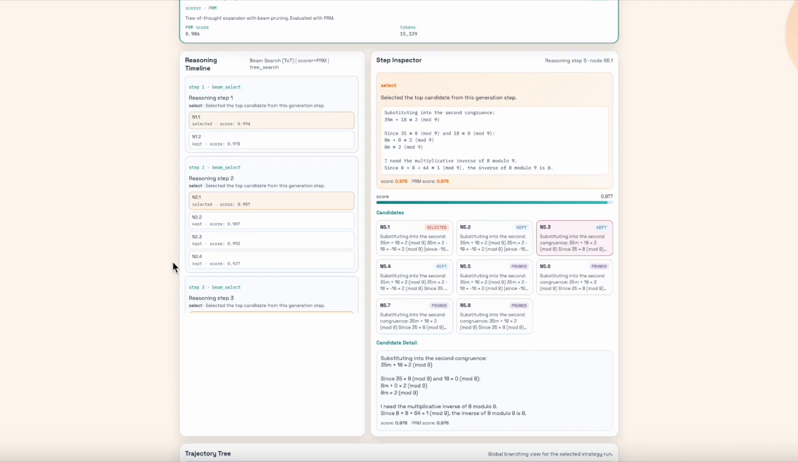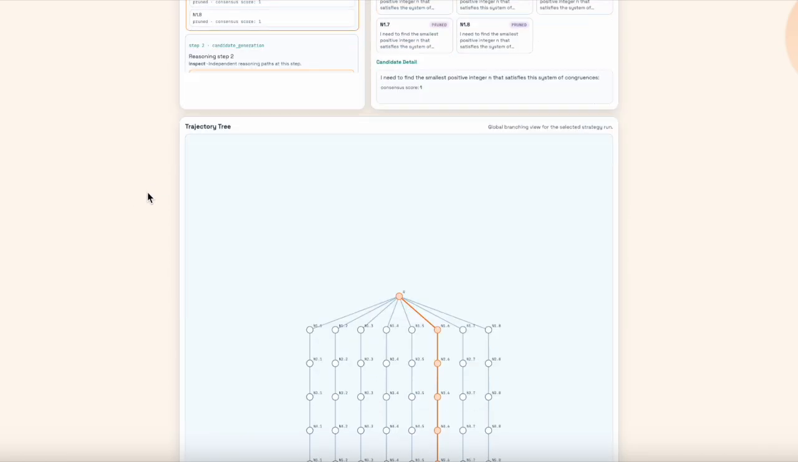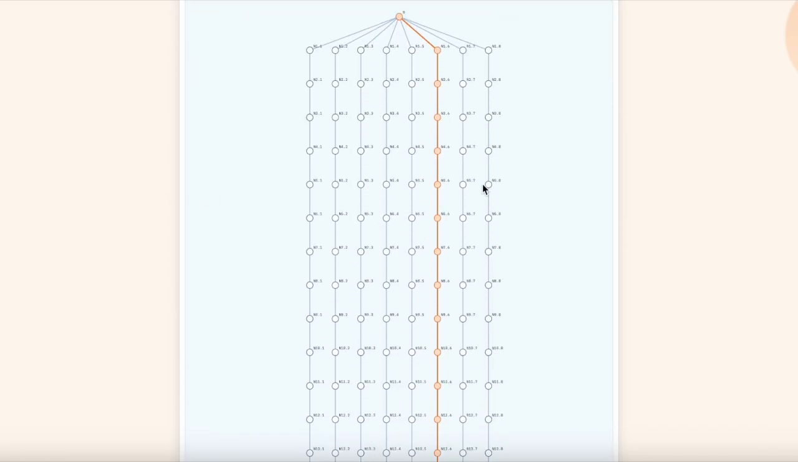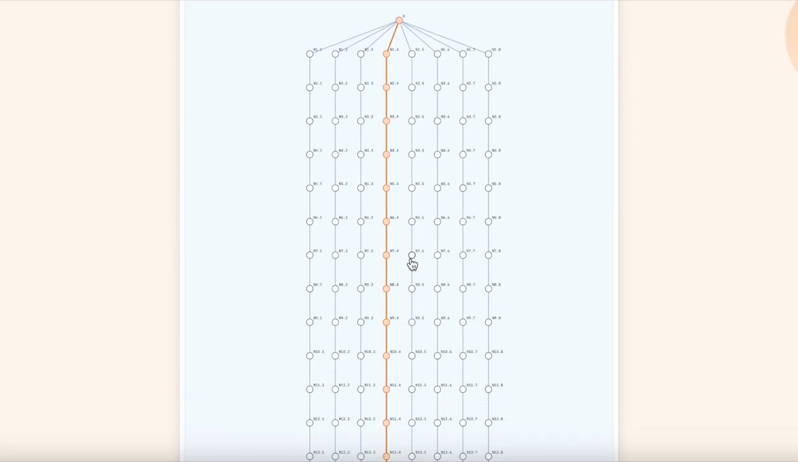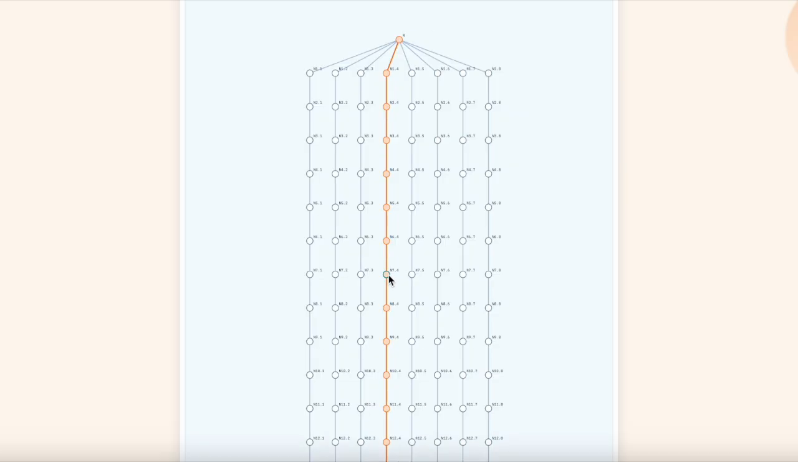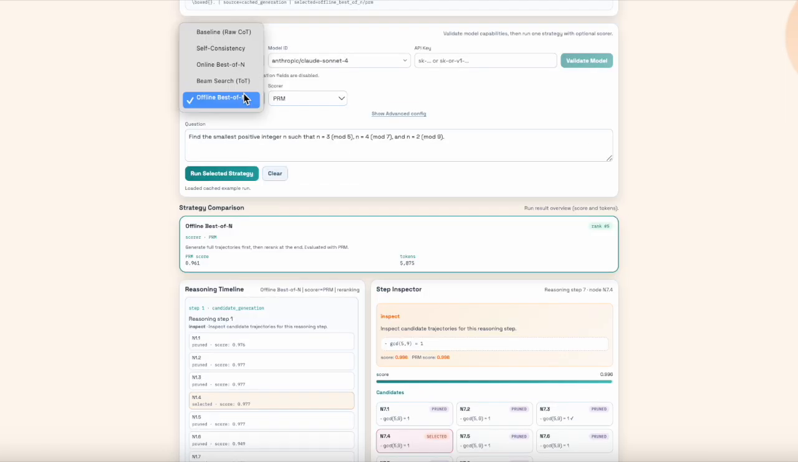Looking across strategies for this problem, baseline solves it in one shot, while beam search uses thousands of tokens for multipass exploration. Self-consistency generates 8 independent paths and takes a majority vote. Offline best of n generates all trajectories up front, then scores them with PRM. For example, we can consider step 7 from the path 4 and see that PRM scorer assigns score 0.996. Each strategy makes a different trade-off between compute budget and verification depth.